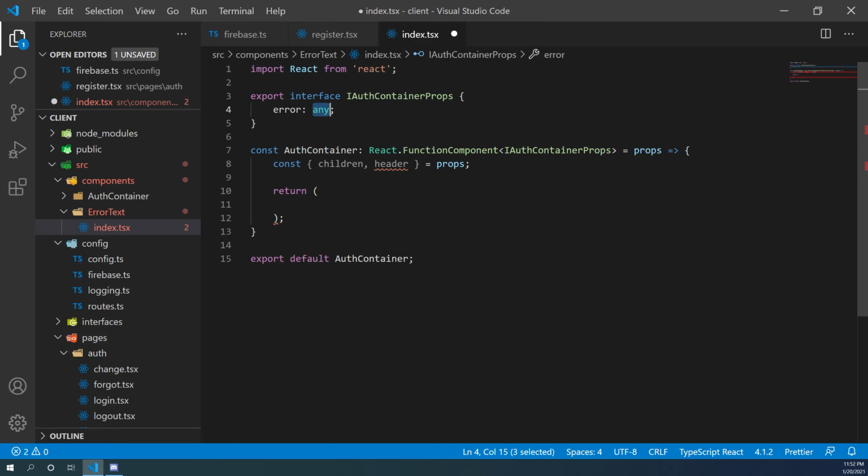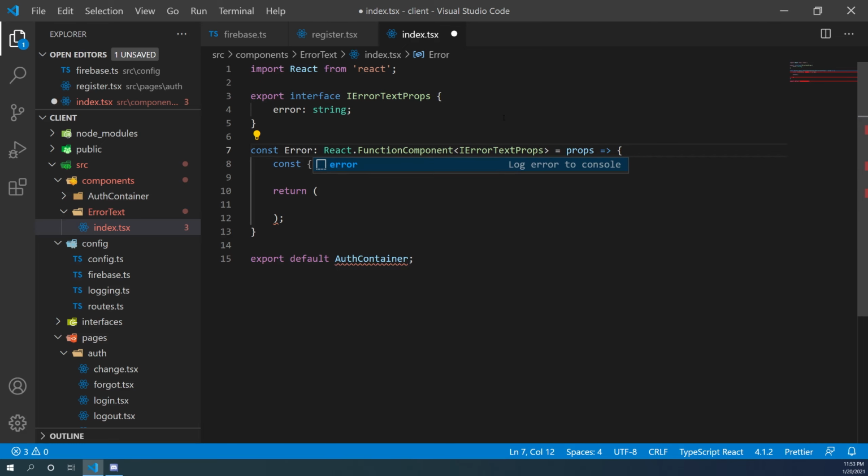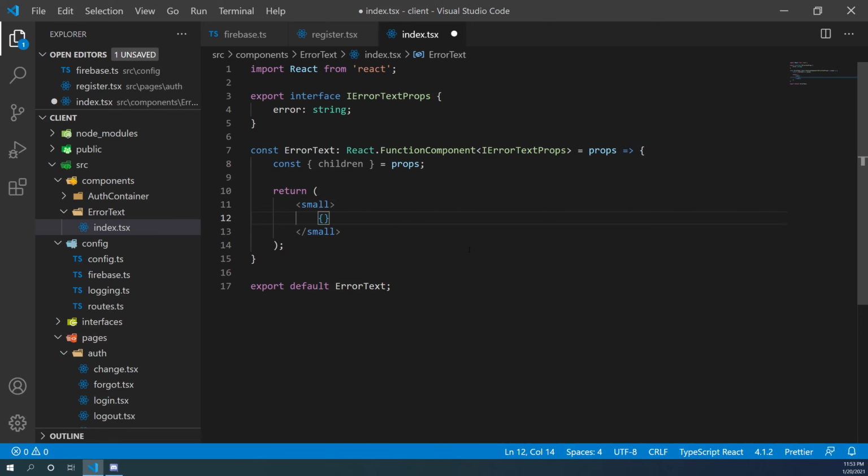So inside my props, I'm going to change the error to a string. I'm going to rename what the props are, copy and paste the name, and replace the name AuthContainer with ErrorText. I'm going to add the error text here, and I'm going to add that into my props as well. I'm going to add a className to this small attribute, and what I'm going to be passing in is text-danger because I want it to appear red.